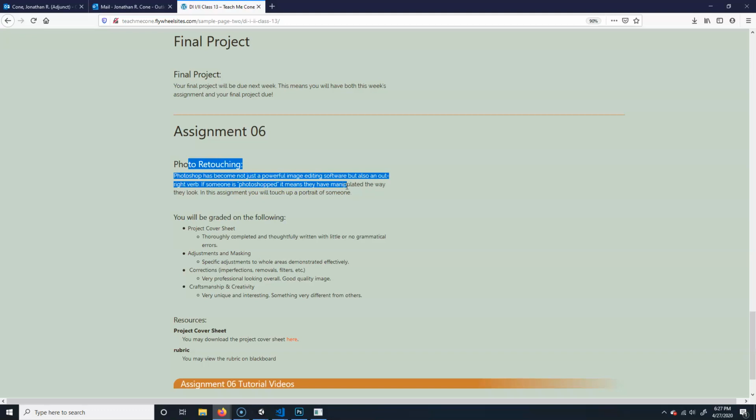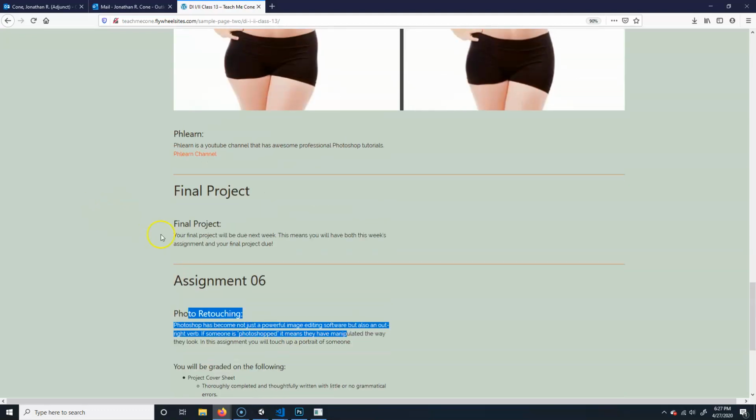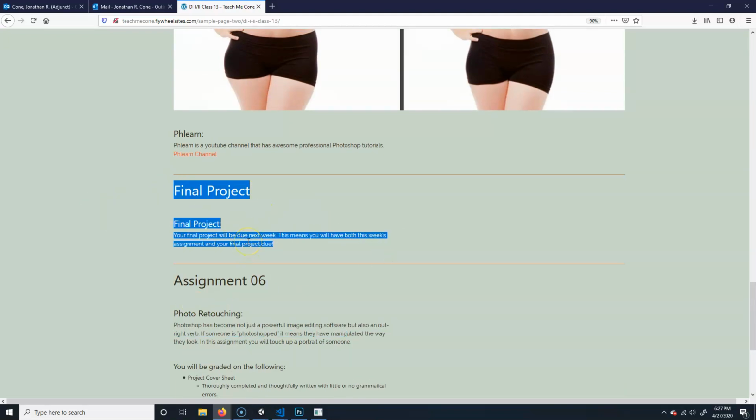Make sure it's a high quality photo, because if it's a low quality photo, even mine's honestly on the cusp, mine's probably too low res, there won't be enough information there to really make it work well. So you want to get a really high res, nice quality image. But you're going to photo retouch. And then the other thing you've got to do this week is the final project. The final project can be whatever you want. I don't really care. It's up to you.